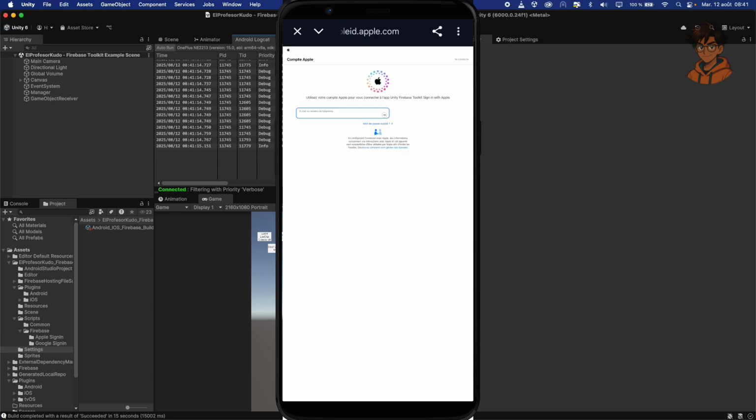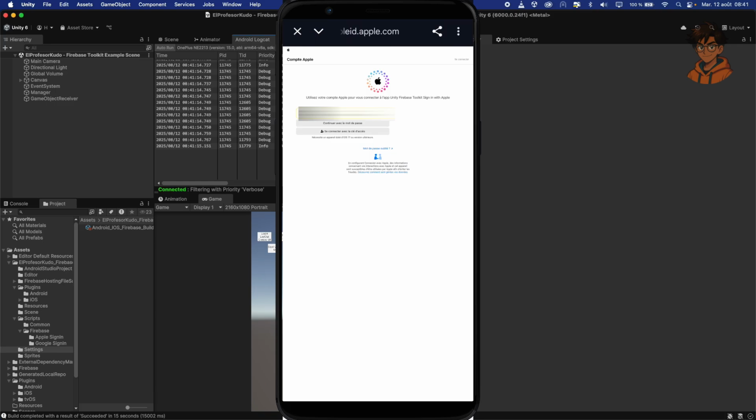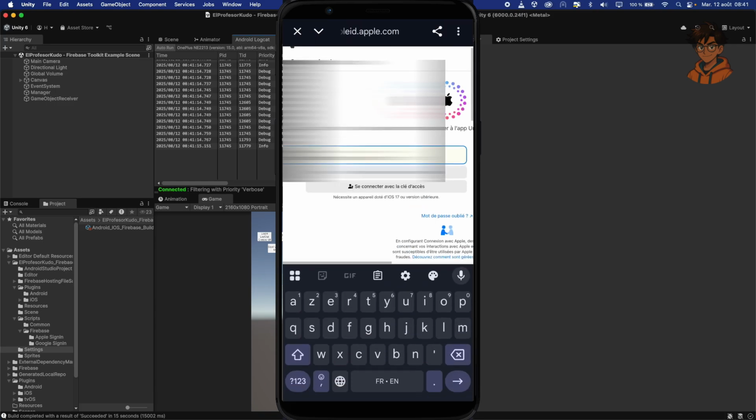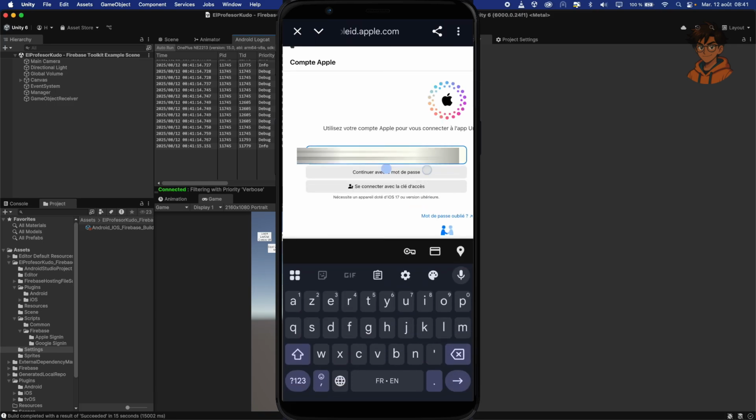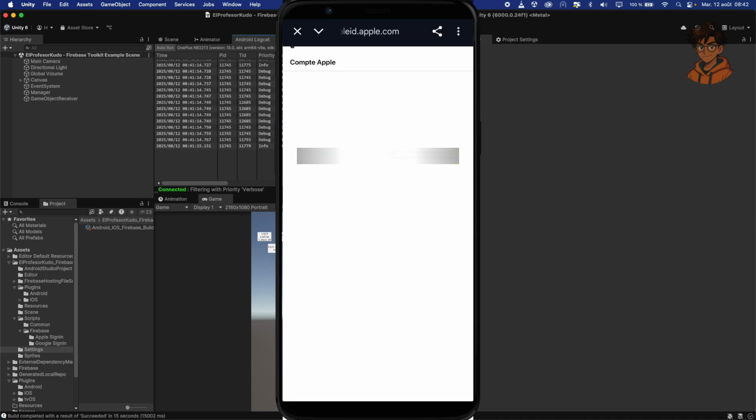As you can see, we made the custom URL work, so it pops up the custom URL. Now we need to log in. I already have my login password registered on my Android device, so let's select this and continue with the password. Let's continue. It will ask us if we want to continue to log in with the Firebase Toolkit sign-in. We will say yes, we will continue, and this is how the deep link will work.